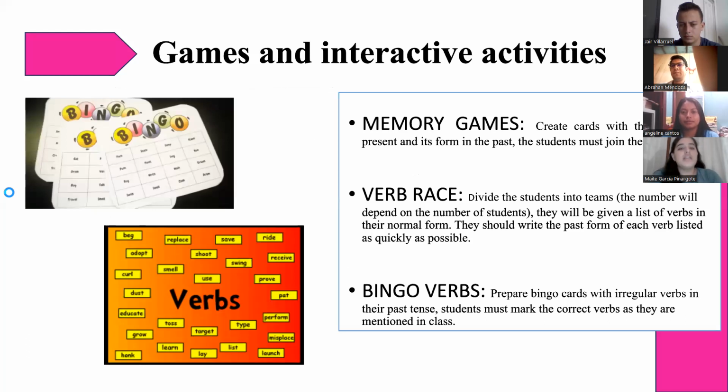The first technique for learning English is games and interactive activities. Interactive games and activities are a great way to make learning irregular verbs fun and challenging for students. Some ideas include, the first game is memory. This game uses cards with the verbs in the present and their form in the past. The students must join them correctly.